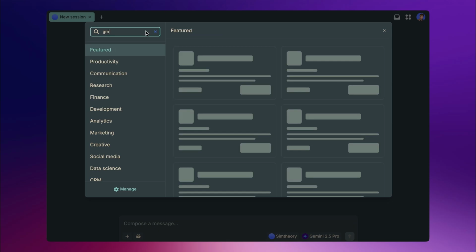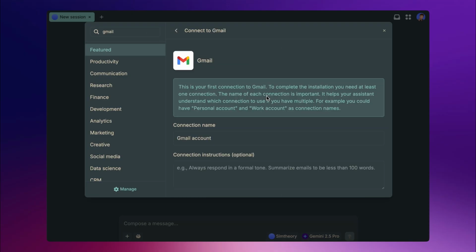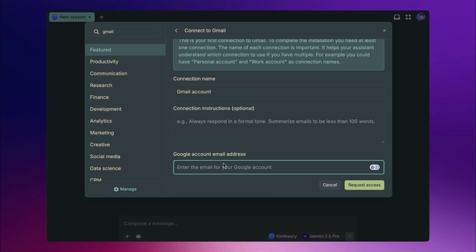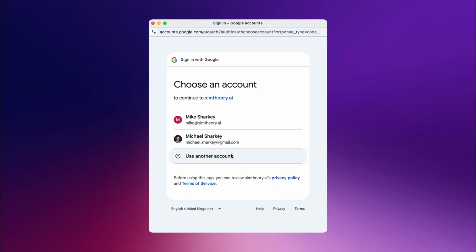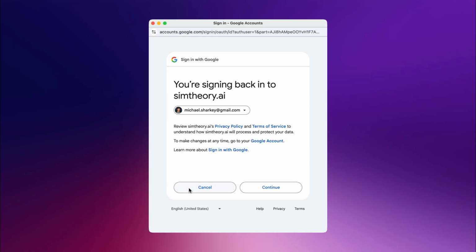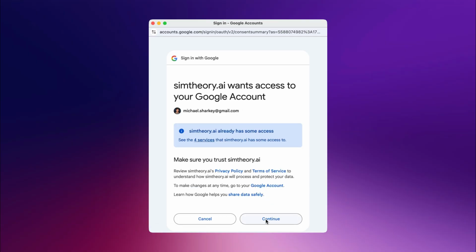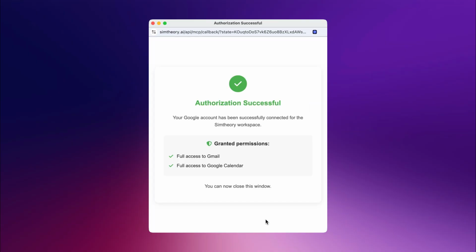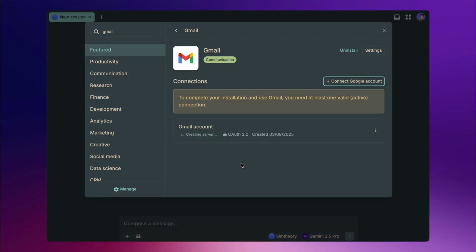So while that's working away, let's look at Gmail now. I'll install that as well. And then I can go down here and put in that same email address for Gmail. And again, we'll get our authentication screen coming up here. We'll need to approve the correct permissions through the Google OAuth user interface. This one is now successful. So let's go back here and you'll see that it starts to create the server.